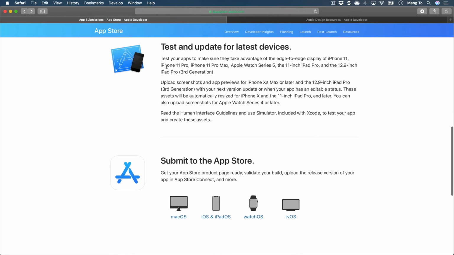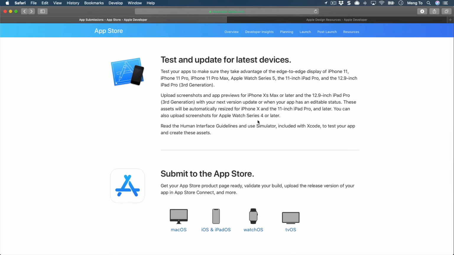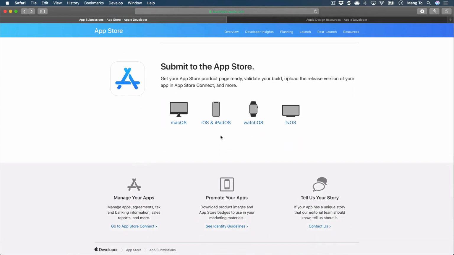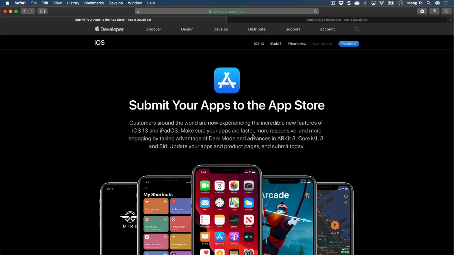And then, of course, you have to test on the latest devices, and more specifically, depending on which platform you're submitting for, either the Mac, iOS, watchOS, and tvOS. By the way, SwiftUI supports all of these platforms, so this is good to know. So we have a guide for each. So let's click on iOS and iPadOS.